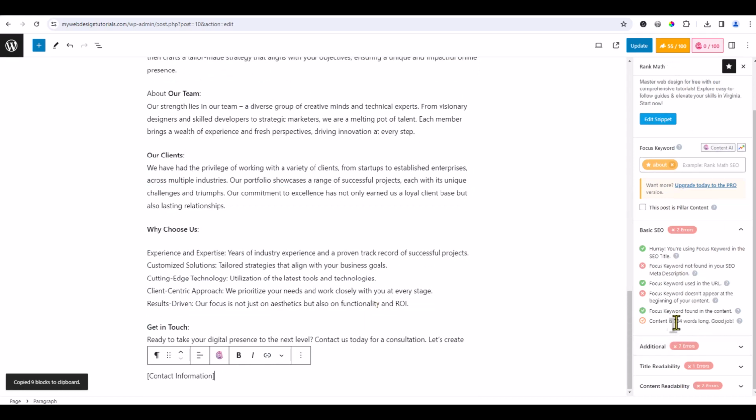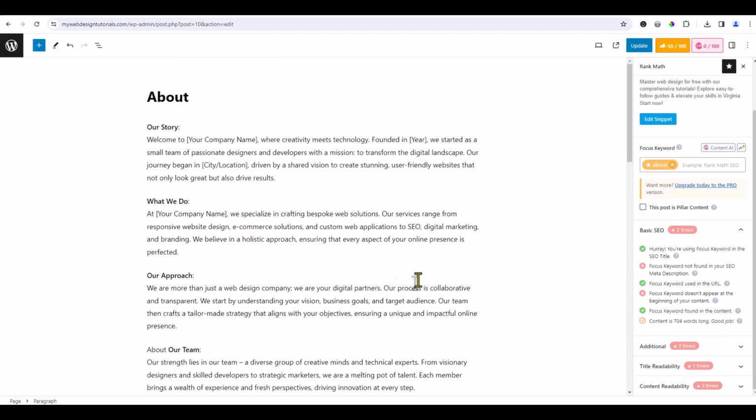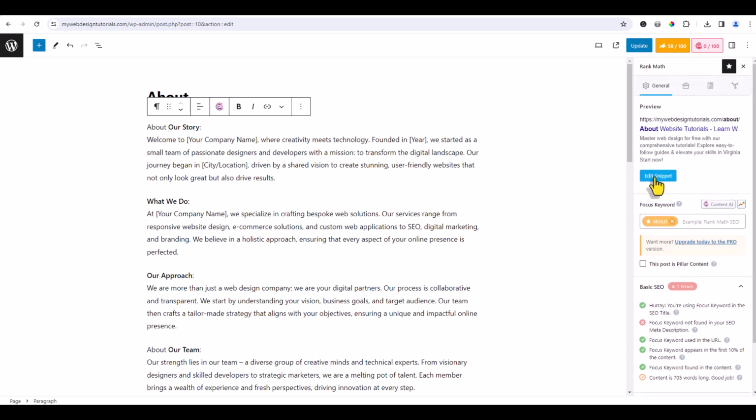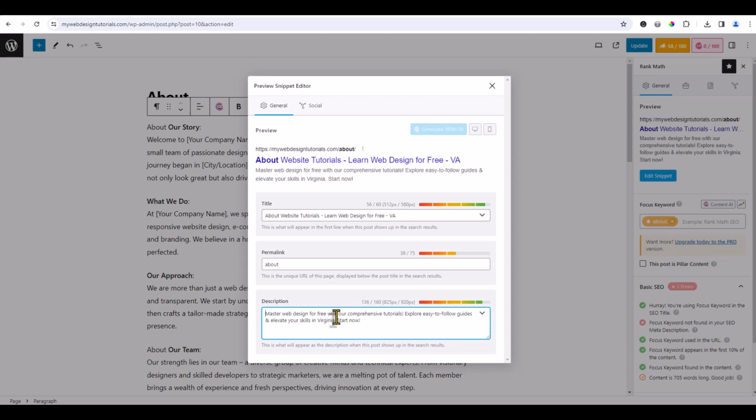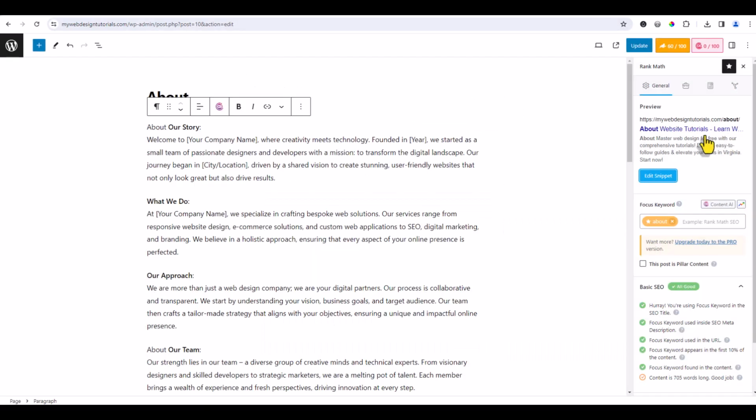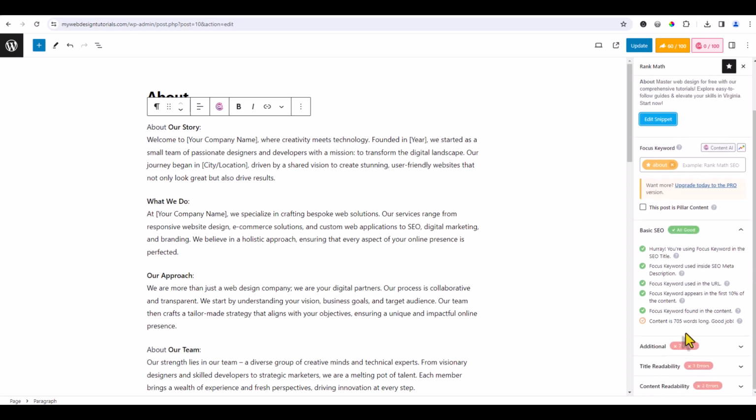We're at 55. Focus keyword does not appear at the beginning of your content. So that's easy. About our story. So now we're at 58. Focus keyword not found in your SEO meta description. Come back up here. And about that. Now we're up to 60.